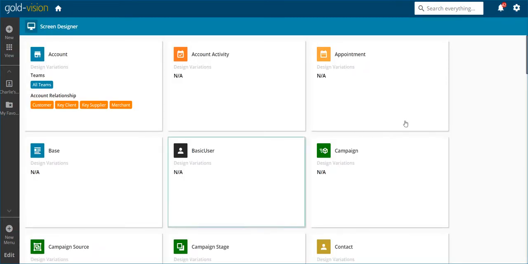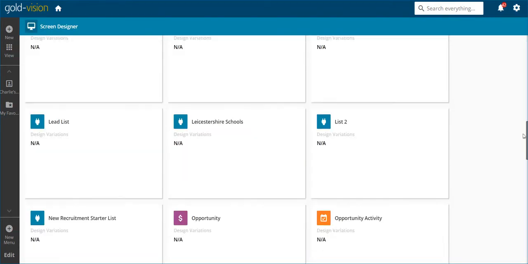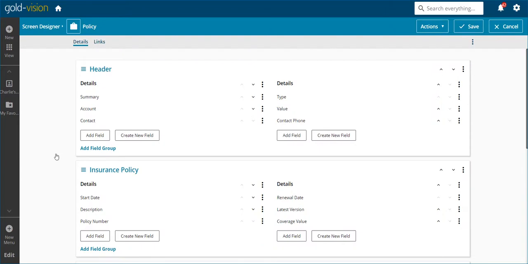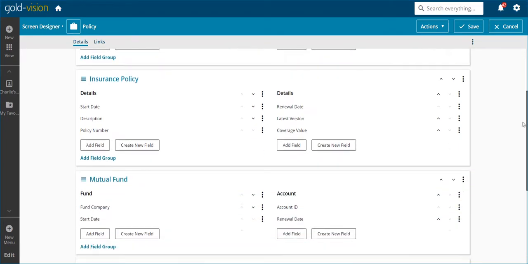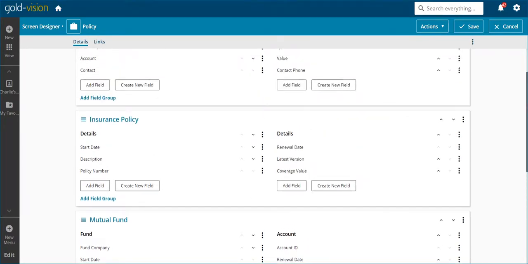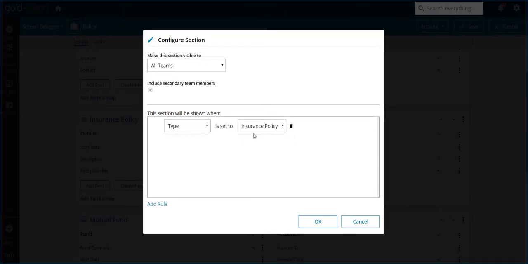So I'm going to go back down into the policies area and bring up some design variations. So what you can see I've done is create three different data areas: insurance policy, mutual fund and bank accounts. But I don't want the user to have to navigate between these different field sections and choose which fields to have to edit. So against each record area, I've been able to create rules. So this section is only available when the type of the policy is set to insurance policy.